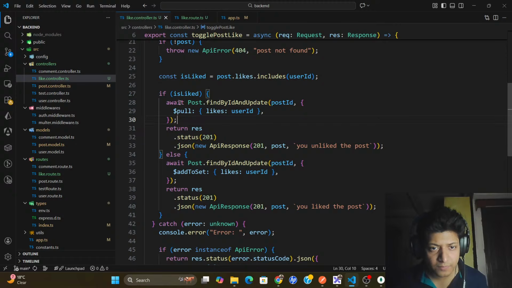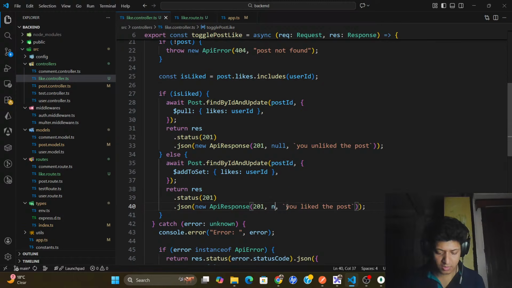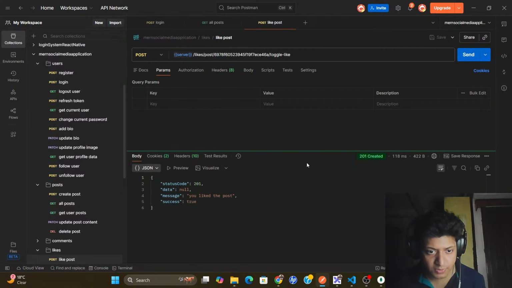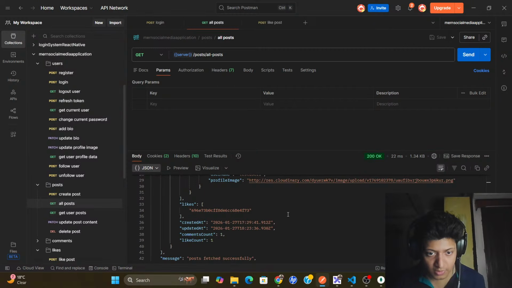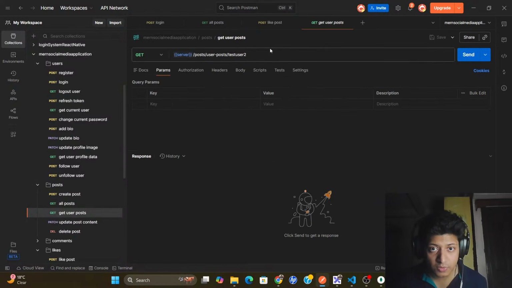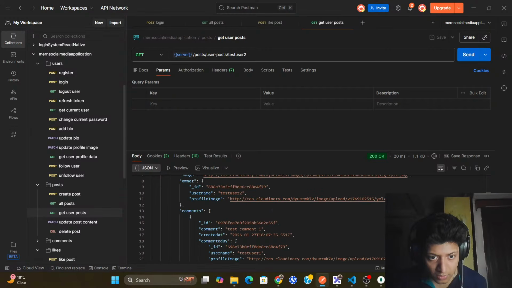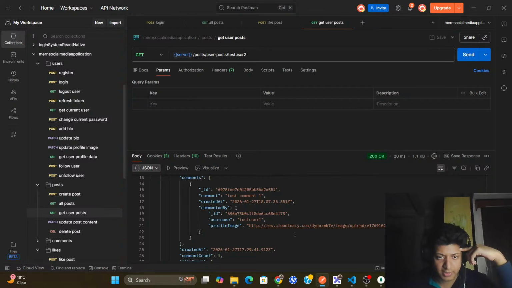And here I don't need to return the post. I'll just return null here. Like the post, and you like the post. Now again here if I go, I'll get likes count 1. Now if I go get user posts of test user 2, I'll see comments, like count.